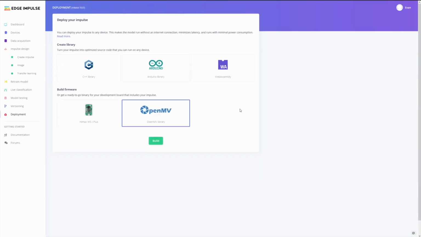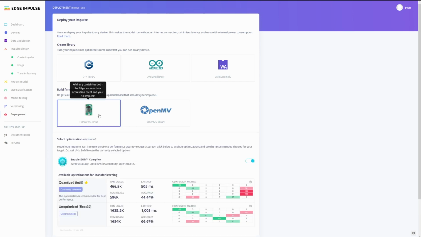And now in the deployment tab, we can either create a library for any device, so C++, Arduino, or WebAssembly, or you can build a pre-built binary for the Himax board or an OpenMV library that you can integrate with other OpenMV projects. So if you opt to go for the pre-built binary, it comes in a zip, just like the acquisition firmware. So you just unzip it, run the flash utility, and then reset.